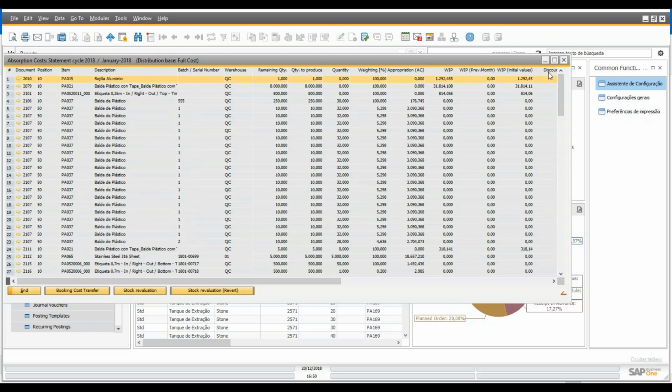So the absorption costing will allocate all your current financial data into your production, okay, based on the quantities that you have produced, on the cost centers you have used for that production, on the costs associated with each one of the cost centers. And there are some other functions that absorption costing does.